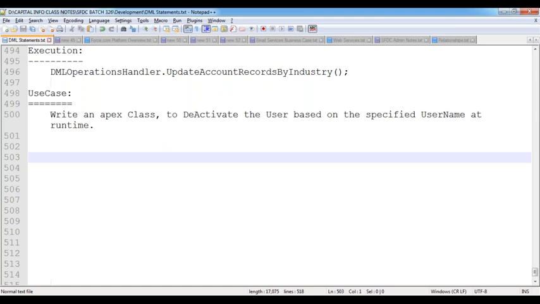I want to pass that username at runtime. Username in the sense which is in the email ID format. Based on that email ID, I would like to collect that user and deactivate that user, only if the user is in active status. If the user is already in deactivation status, then simply ignore that operation. No need to do anything.